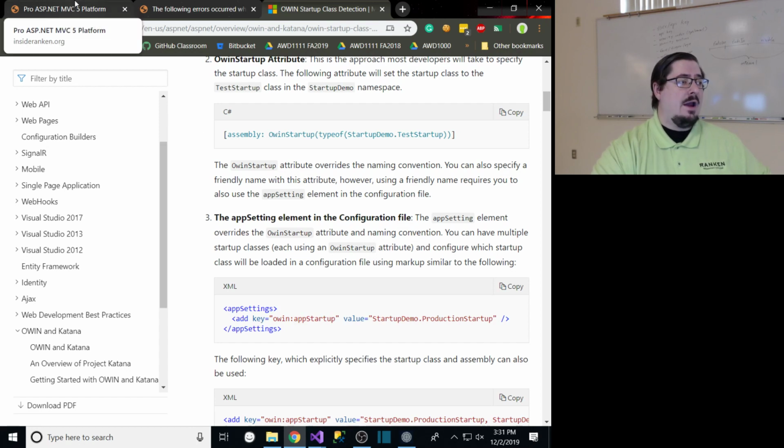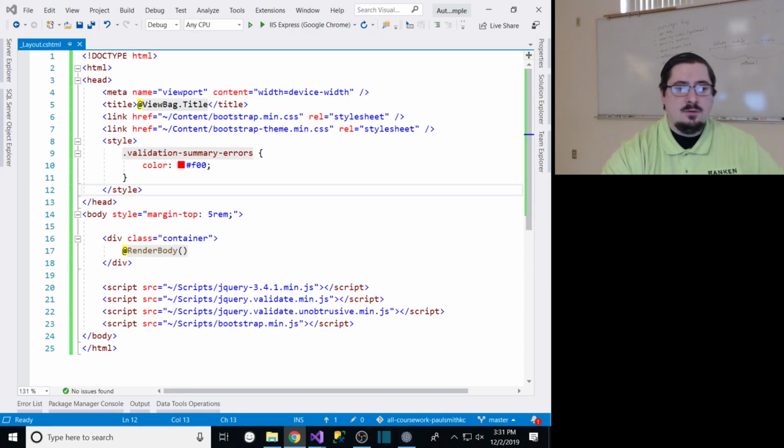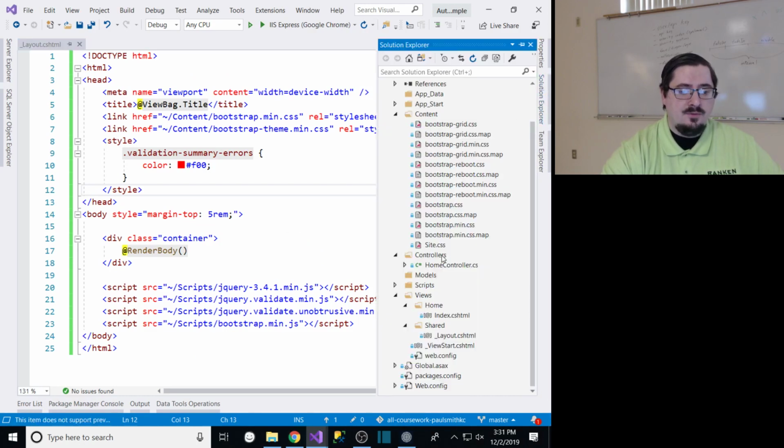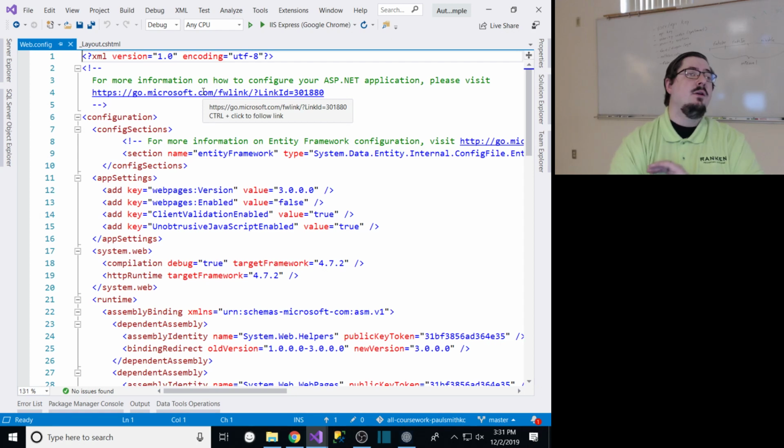Now, I'm going to still set it just to the default name and just call it startup. Reason being, I think that's still the most common way that you'll see this, calling the class startup. So that's the route I'm going to go. If I open up my web config, and remember we want to open up the root web config, do not open up the one in the views, okay? Make sure this one is at the root.